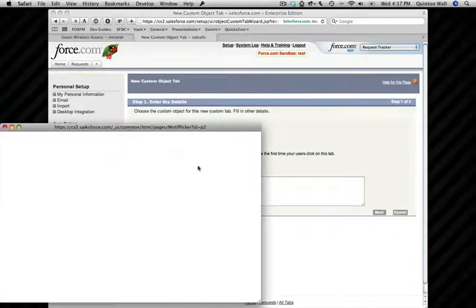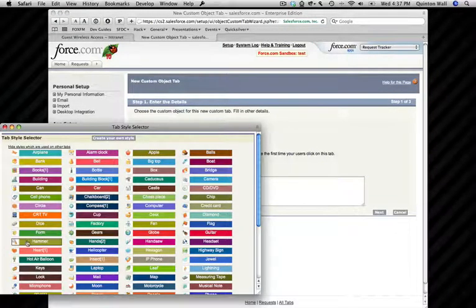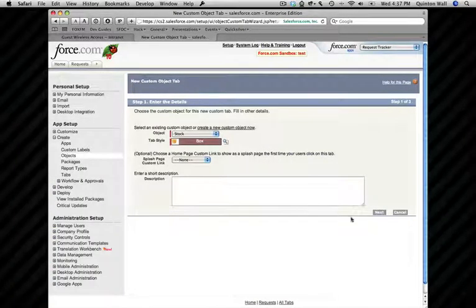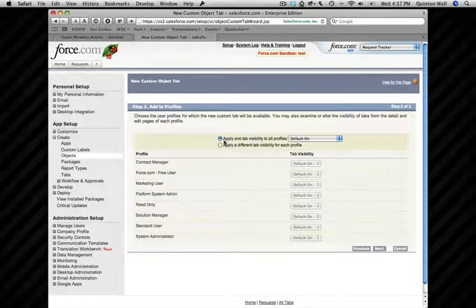This time we're going to make the visibility a little bit differently. First, let's choose a box. It's good and representative for a stock. Click Next. So what we're going to do again, set it to tab hidden, but this time we're only going to enable it to our IT users.